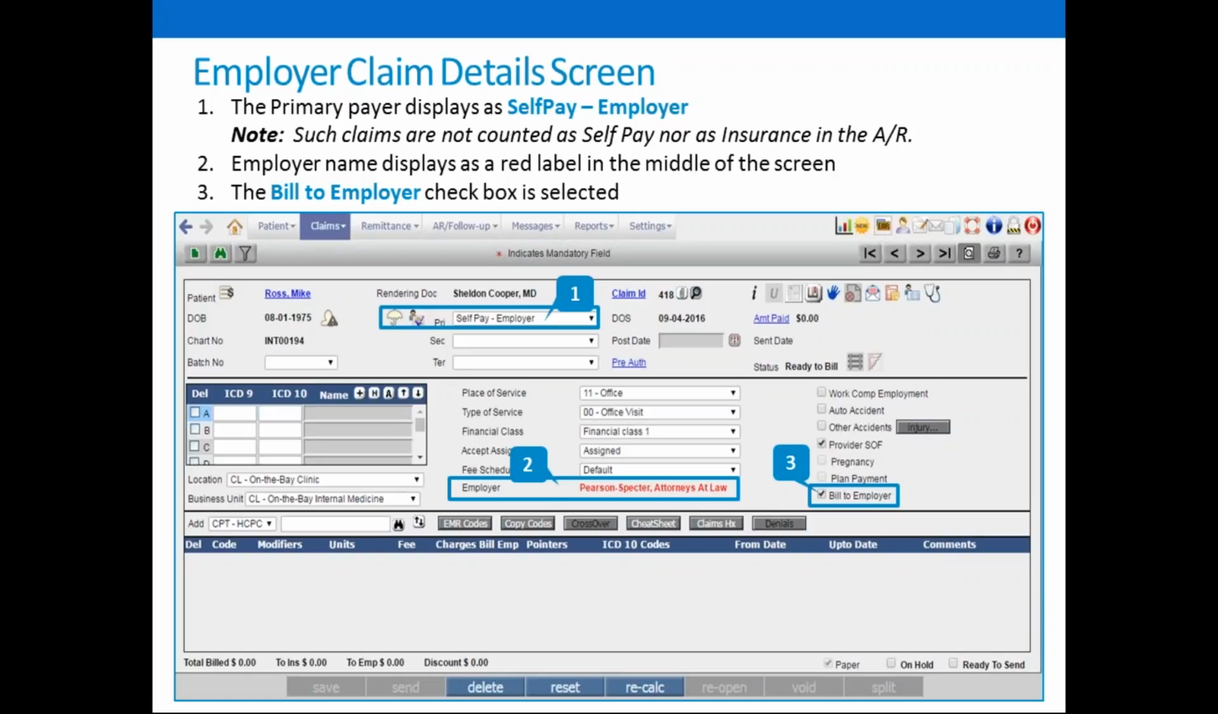But then number 2 and number 3 on your screen is where you will know the specific employer and whether or not the employer invoice should be generated.